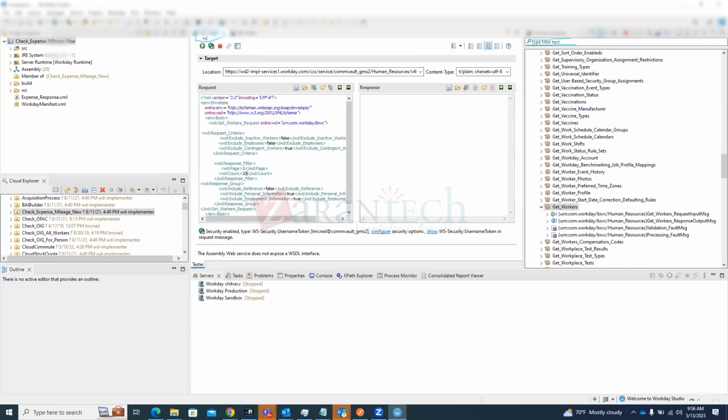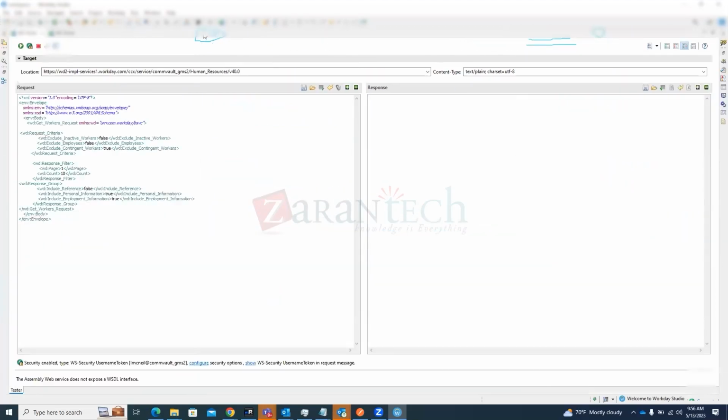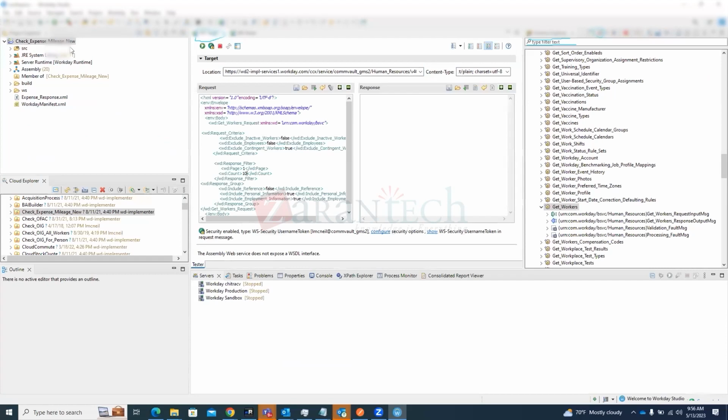So what I'll do is, always check that this location should not be blank. This is the one we got from the Workday Explorer. Exactly. Now what happens is sometimes this is blank. Even if you click and everything, sometimes it becomes blank.